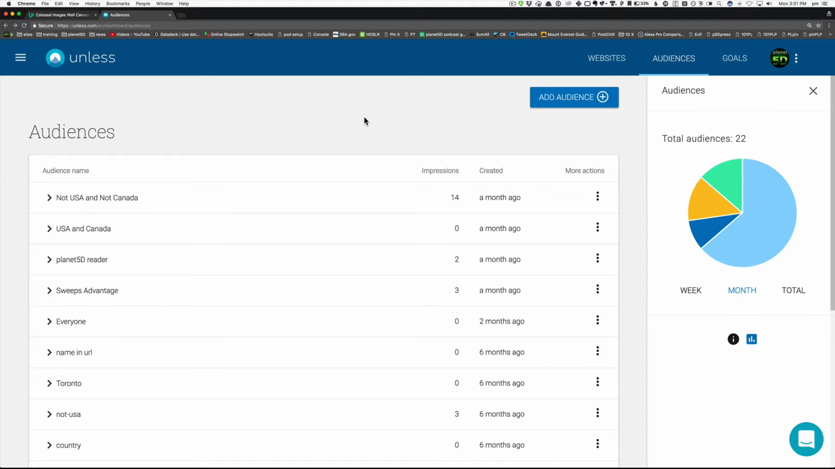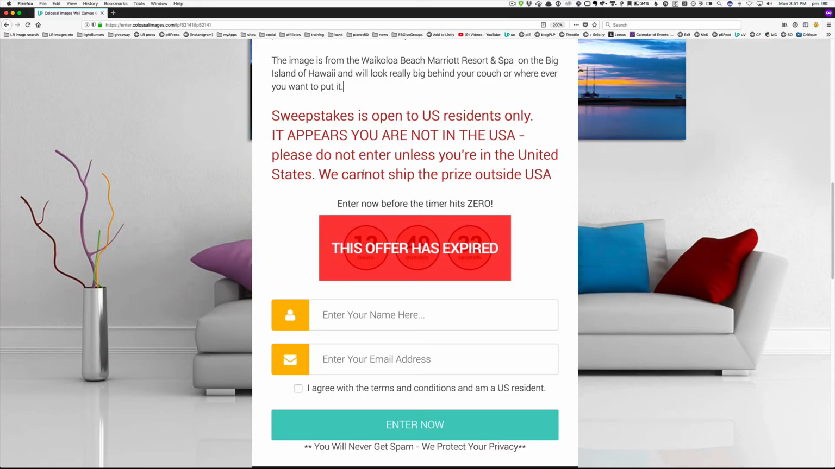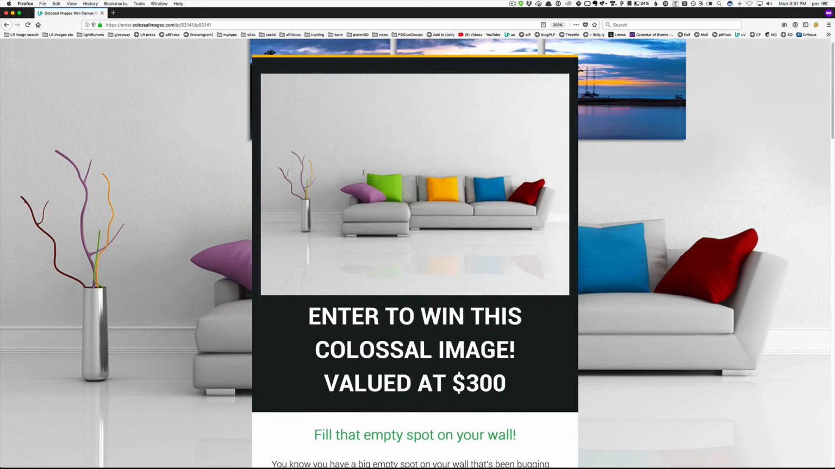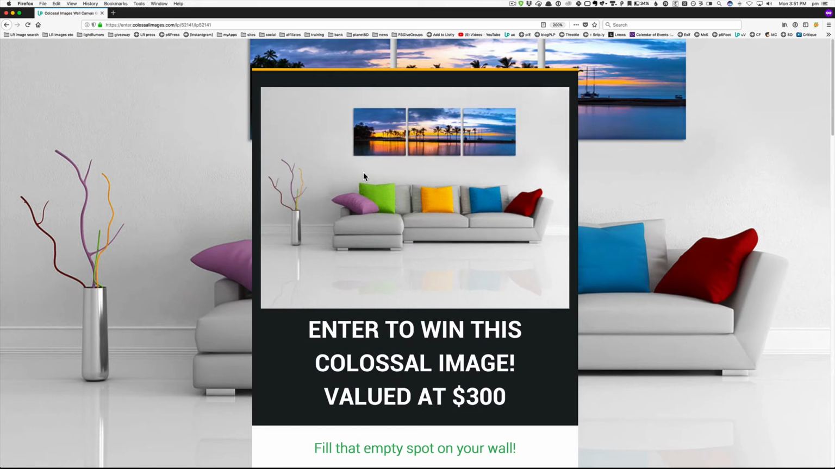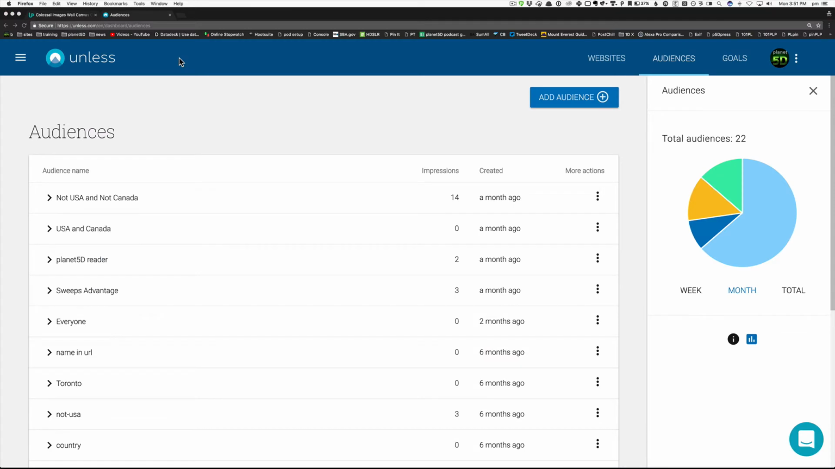You've already seen the one for not United States. If I go over to my Firefox again, I'm going to close this because you've seen that. And I'm going to close this one, and I'm going to do a new private window.